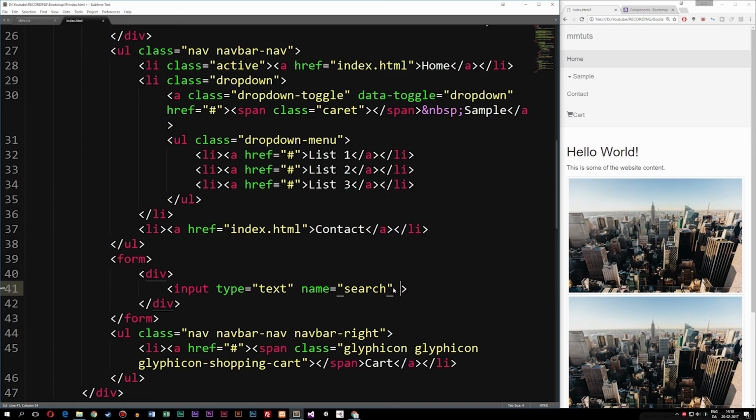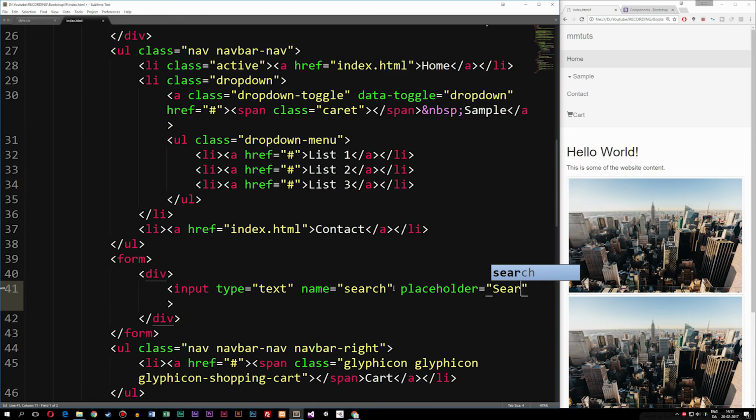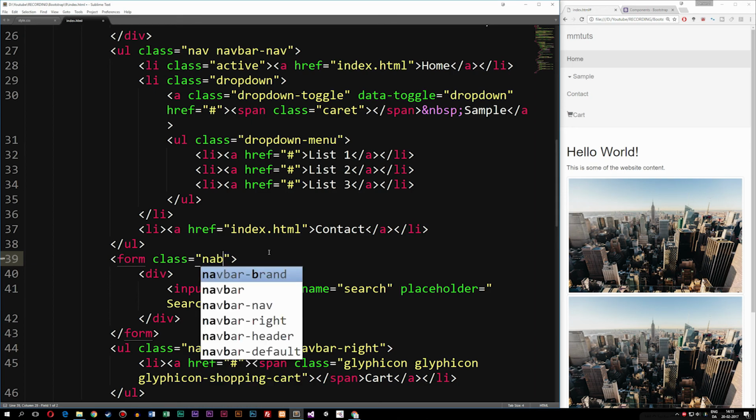And the next thing is going to be a placeholder. Now the placeholder could be anything you guys wanted to have inside of the actual input. I'm just going to call this one search as well. So now that we have the bare minimum for the search form, we need to include the proper classes, because remember, this is Bootstrap, we need to have classes in it. So inside the form tag, I'm going to include a class. Now the class, at least the first one here, is going to be navbar-form.